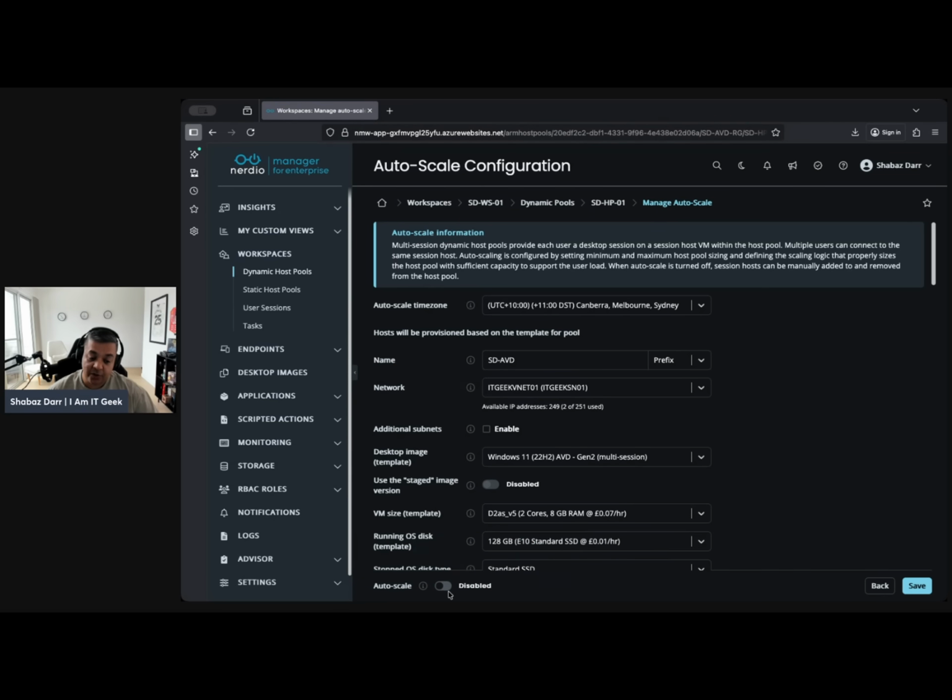Anyway, we want to toggle this on, because we want to turn it on. So let's start off with the simple stuff, the time zone. Obviously I'm in Sydney these days, so that's going to be my time zone. There are certain things that are already populated, right? So the name, again, is the prefix of my new host pools.